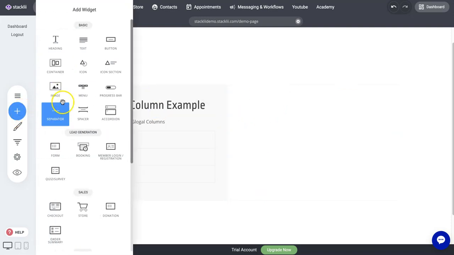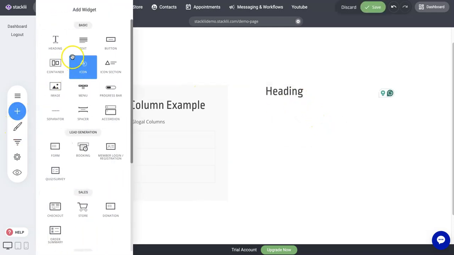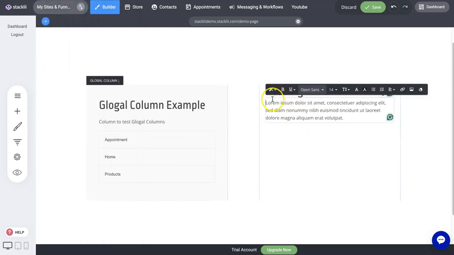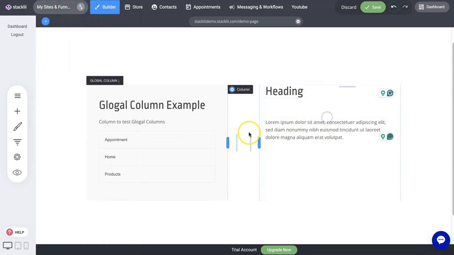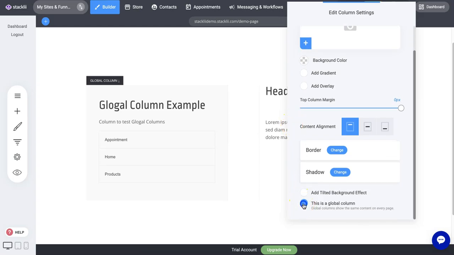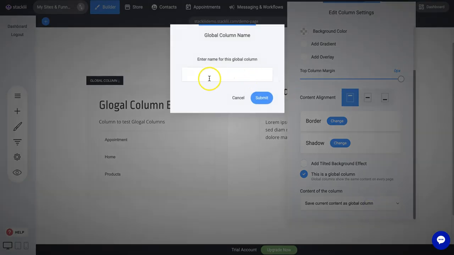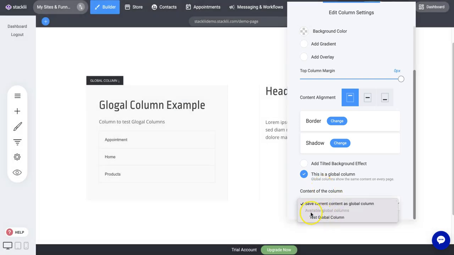Let's say you want to add a widget. Let's just add a headline, and we're going to add some text in here, and you make a bunch of changes to the column. Now, if you want to save what you've done here as a global column, you click on column, scroll down to "this is a global column," click on select, save current content as a global column, give it a name, and you submit. That will then show up in the available global columns list.